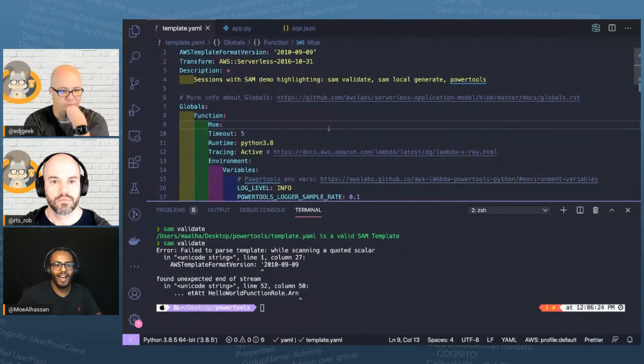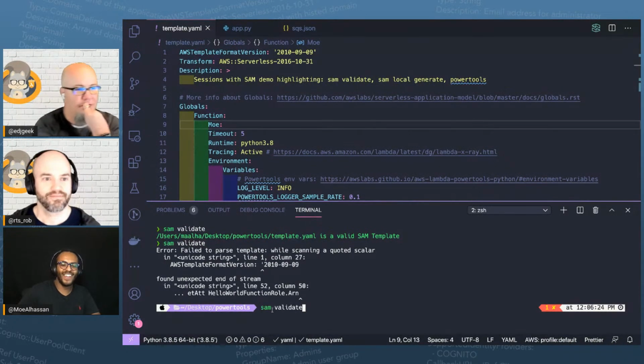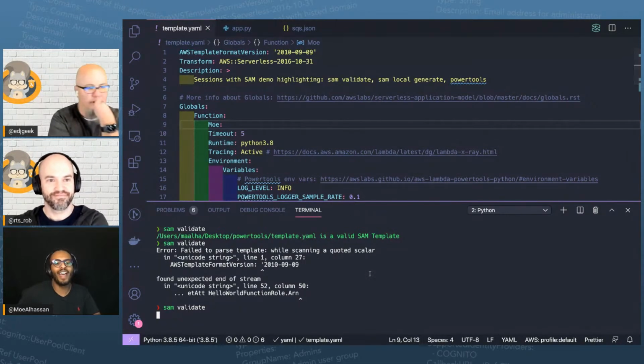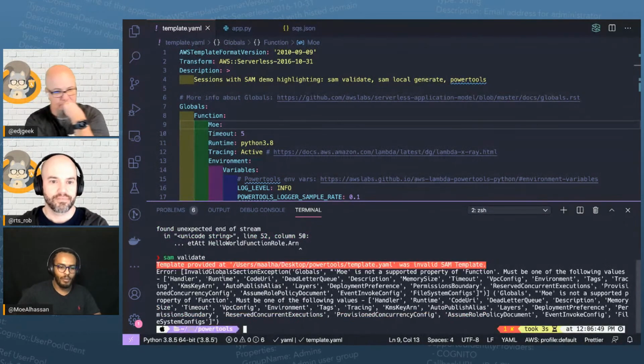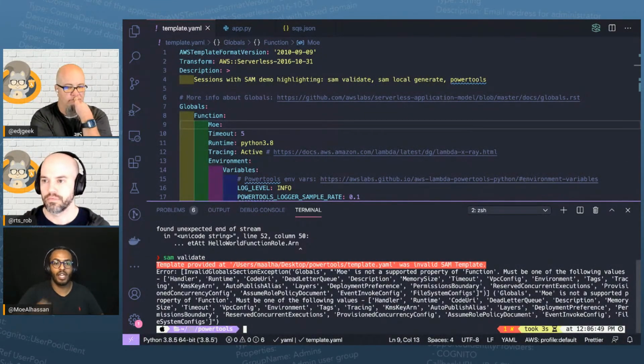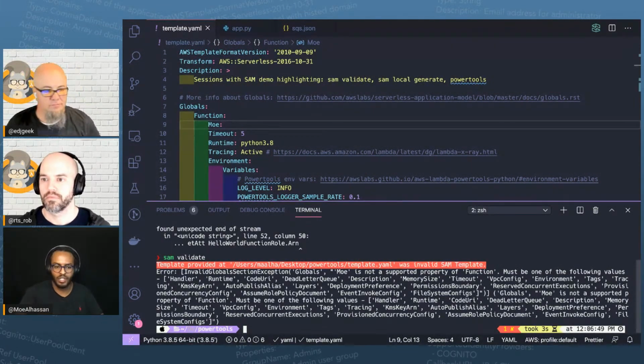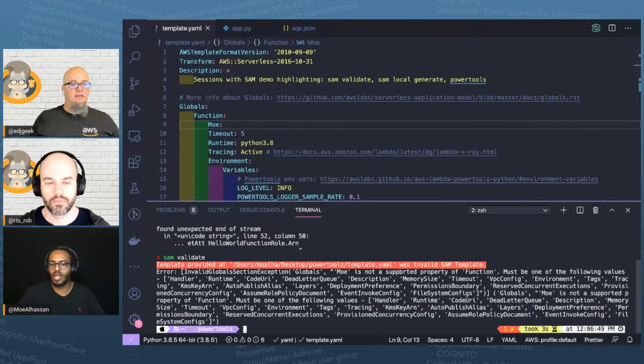Whereas if I fix this and I add a property that doesn't exist, like Moe, which might be a property, I'm doing a custom resource with Moe as a property. So if I add that Moe property, you'll see the output there specifically says the template provided is an invalid SAM template. So again, it's doing the transform. It's not checking to see if this is YAML. It's actually seeing is this CloudFormation, and you'll see Moe is not a supported property of function, right?